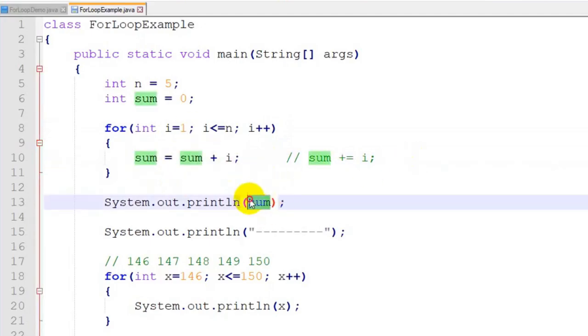Okay, so this is all about the entire process. If you want, you can do it like this also. Concatenate. Okay.